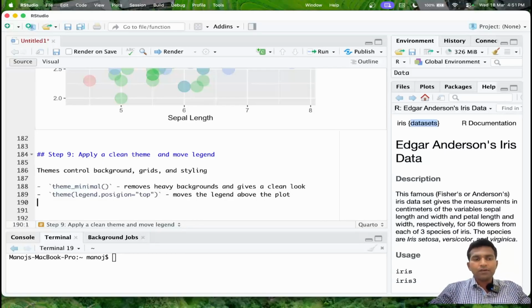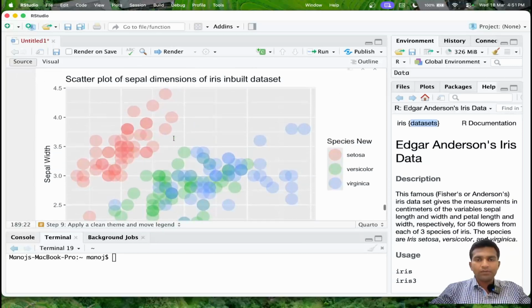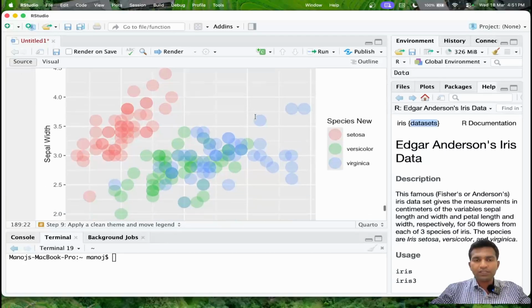So the second thing we are going to do here: one is to set the theme to minimal, which removes the heavy backgrounds and gives a clean look. The second thing is moving the legend to the top. We have this legend at the right side of the graph. Now we would like to move it to the top of the graph. That is what these two things we are going to do here.